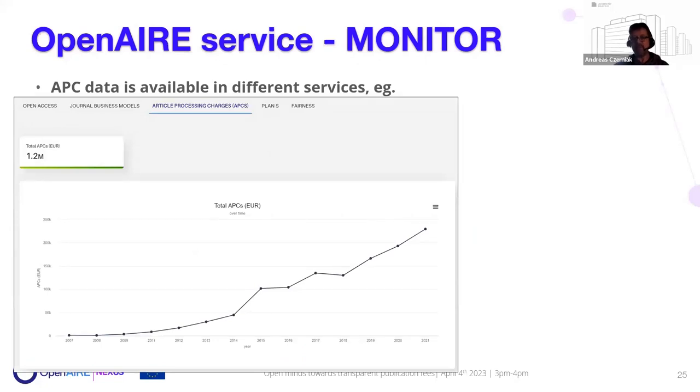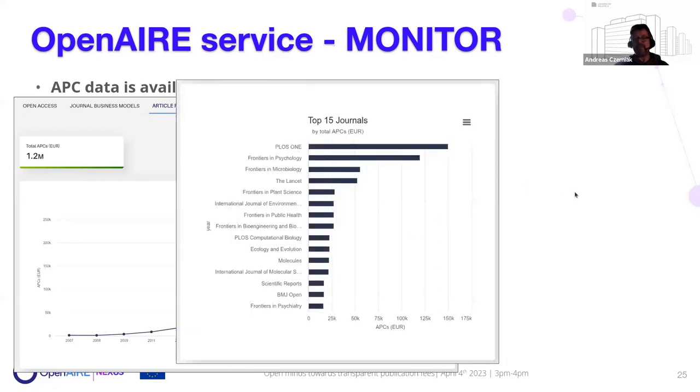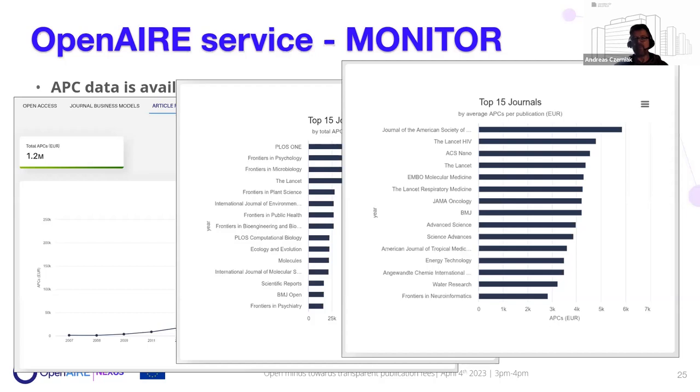One of the services that uses these APCs currently is the OpenAIRE service called Monitor, which shows the APCs over time, what was published first and the latest ones, and also gives you an overview of the top journals, similar to the tree map that Christoph has shown before, on the one hand for total APCs, but also for the average ones. This is a short overview of the APCs in OpenAIRE currently, in the OpenAIRE Monitor based on the OpenAIRE research graph.